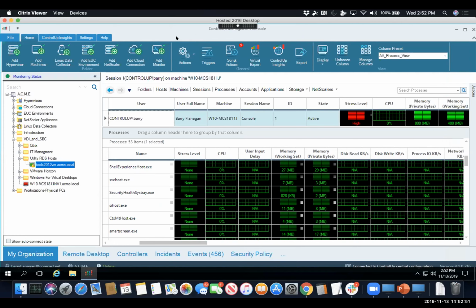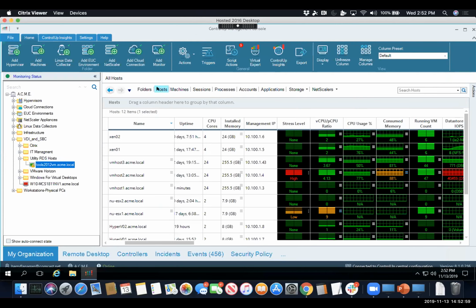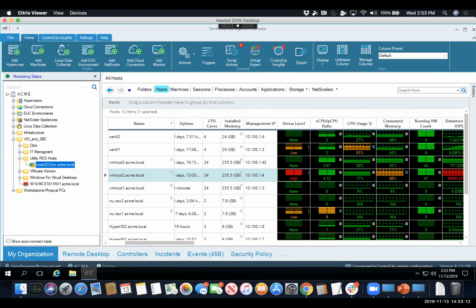Great, thank you, Barry. First question is, how does ControlUp calculate stress level? It's different for every object. But if I click here on an object and I click right here, it'll actually tell you exactly how. So in this case, it's stress for hosts, it's looking at consumed memory, and there's a load, and you can see the settings there.